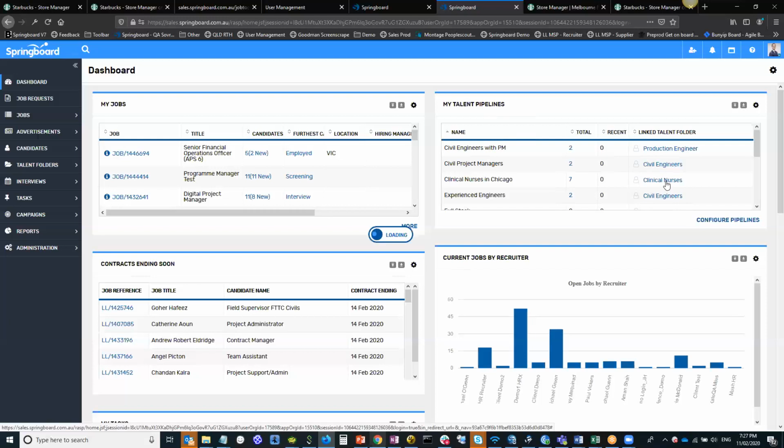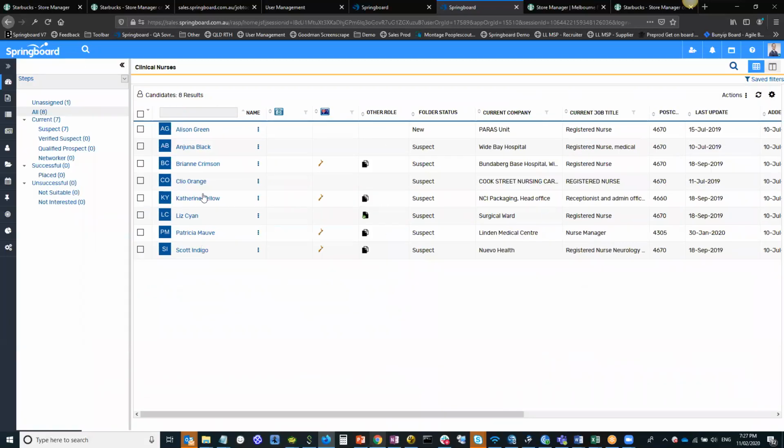If I click into one of my talent folders, it's kind of like seeing candidates on a job, but of course these aren't people who have applied. These are people that have been found to have the experience you're looking for, or that you've put into a folder specifically. You can start to manage those people through a particular workflow, such as unqualified or a suspect. You haven't yet spoken to them, you don't know if they're interested in the role, and you don't know if they have all the qualifications to be in this particular folder. But once you've spoken to them, or you know that they're interested, or they've got the right salary expectations, you can start to move them down into a verified suspect, etc.